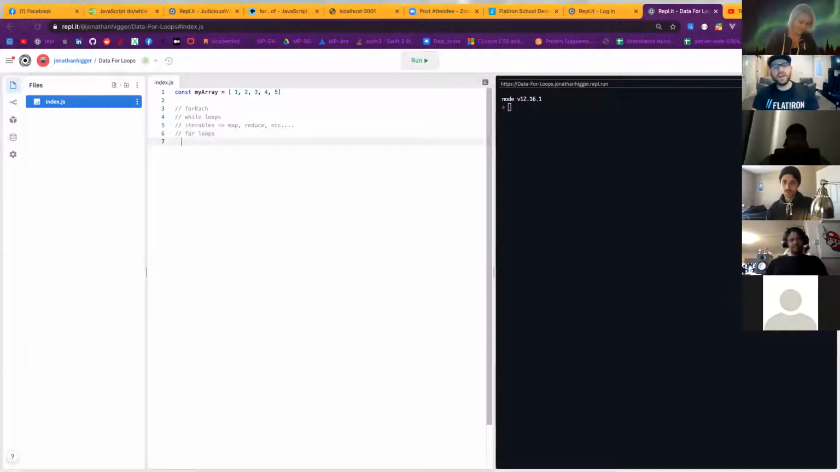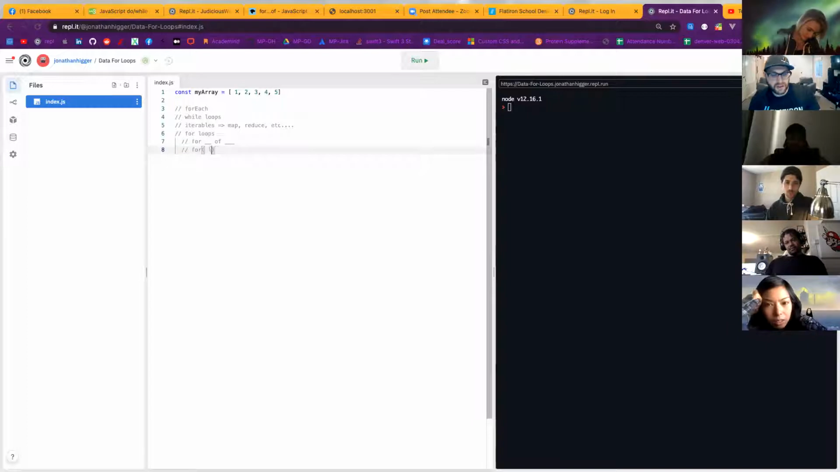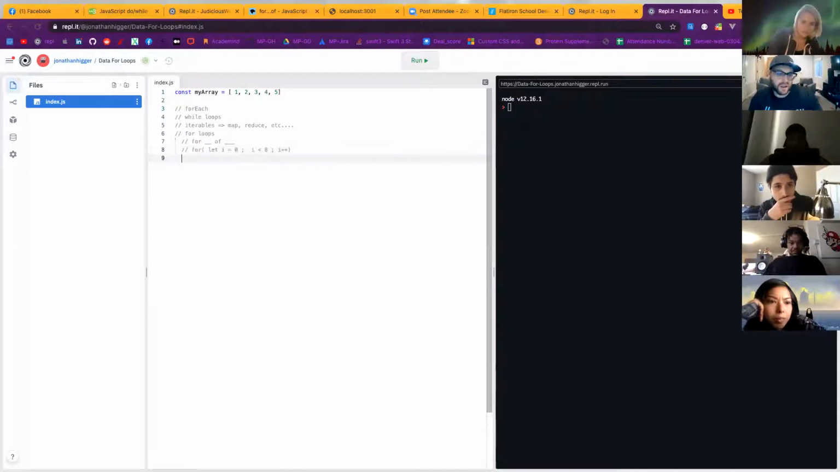Oh my gosh. And then it turns out we actually have a few different types of for loops. Thank you, Eric. We have for blank of blank. We have the base type, which is like for, let i equal 0, i is less than something, and then i++. That's another type we can do. What else can we do? There's one more in here.